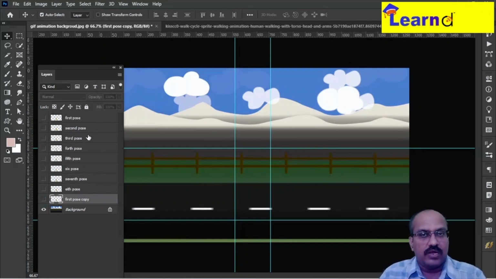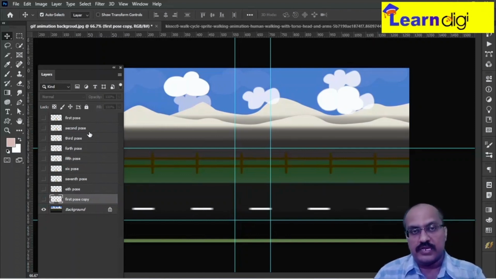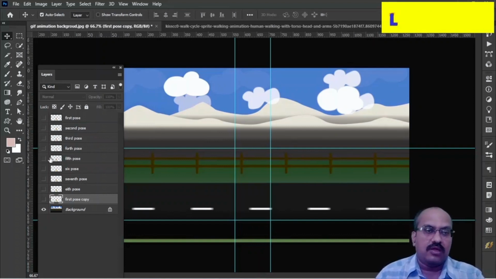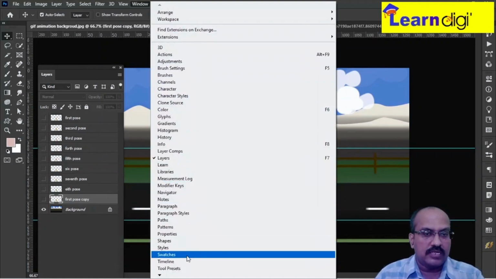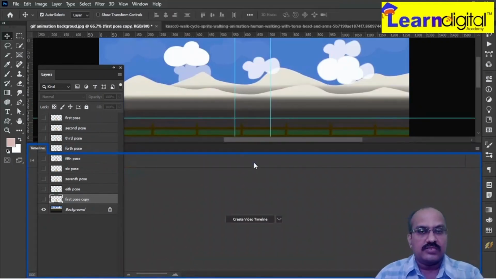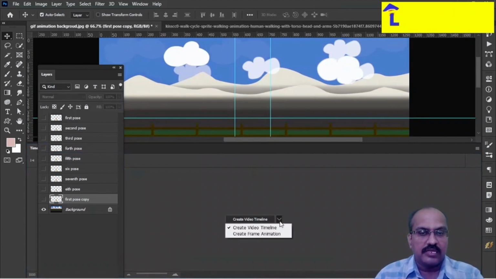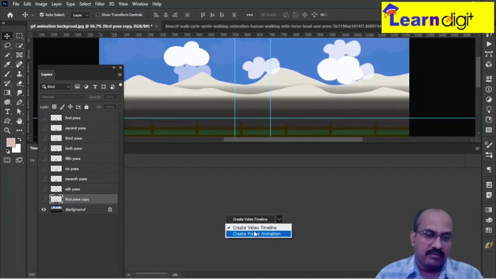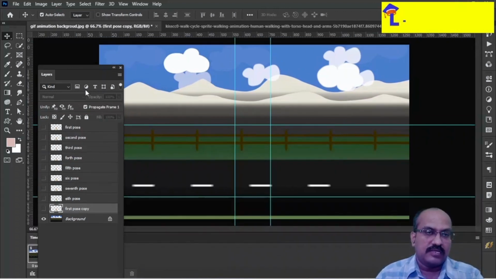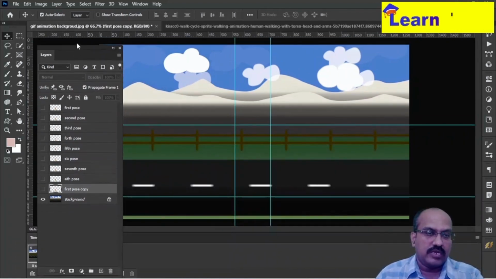Now, how can we create a GIF animation? First, you see here that all my eye symbols are closed. After that, go to the Window menu and select the timeline. It shows two types of timeline. In the timeline, I select the frame animation, and then my timeline shows like this.